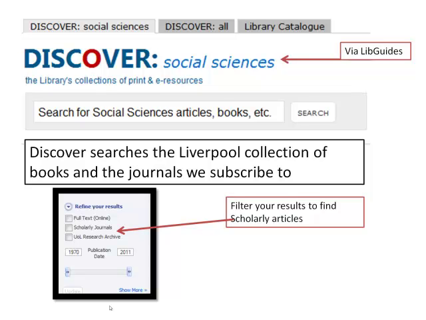So just to recap about Discover. Discover, when you search it via the main library webpage, will search across lots and lots of different databases, including medicine, dentistry, engineering databases. If you go via our LibGuide page, you'll search Discover Social Sciences, so it just helps narrow down what you're searching a little bit. And this will search our Liverpool collection of books and the journals that we subscribe to. So it does search through our back book catalogue as well, and that can be very useful.